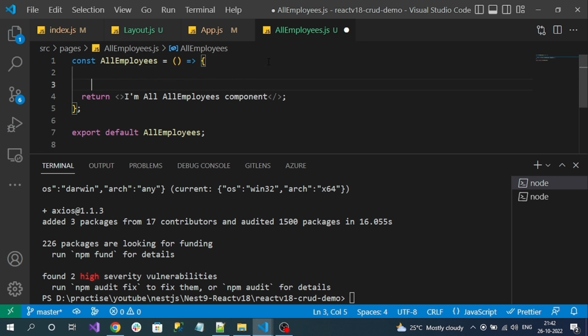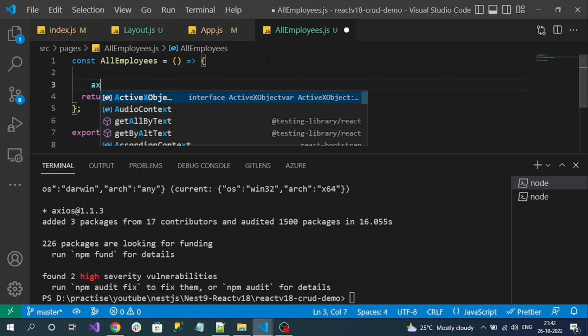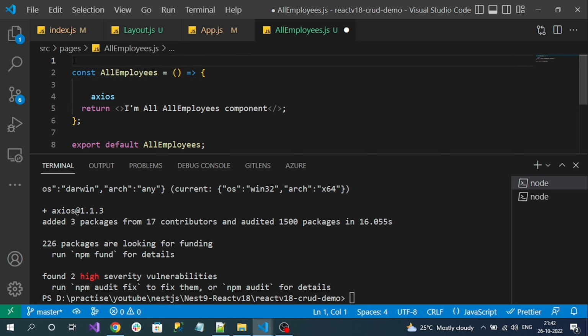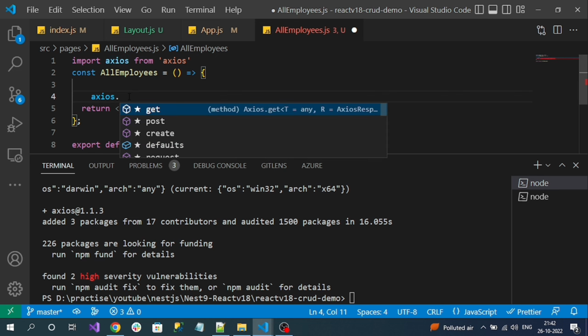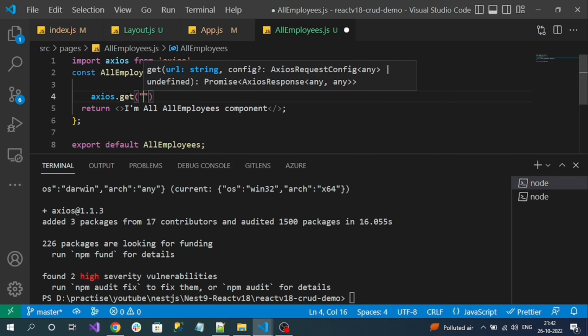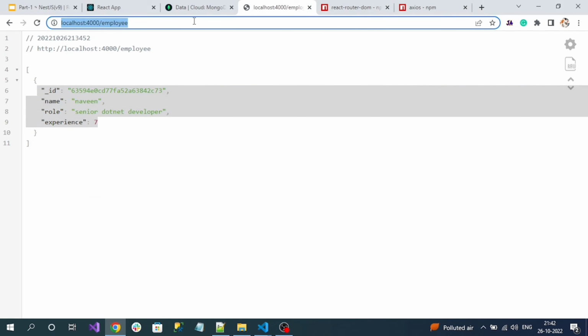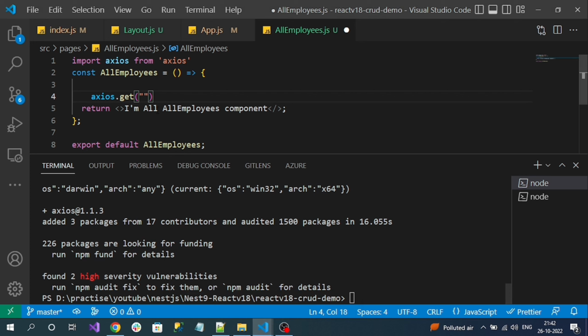So now what I can do, I can call Axios for invoking the API call. So let's import the Axios namespace. This Axios will give us the default methods based on the HTTP request type. Since ours is a get method, it is giving get. And here is the URL for get, so copy this URL and paste it here.